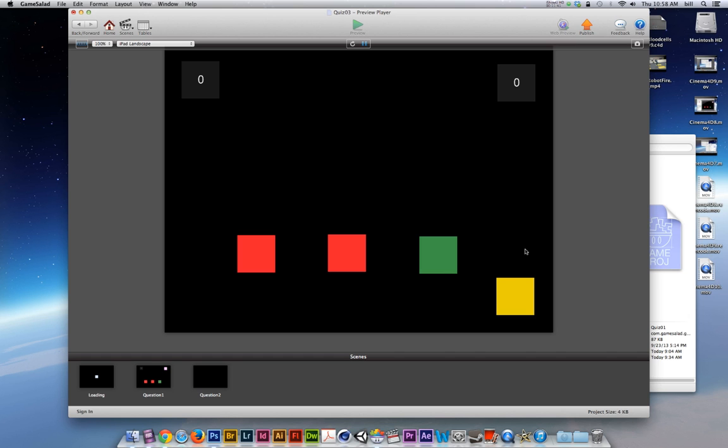Let me test my question 2 buzzer, so I'll hit the question mark. So now when I hit a red button, it should subtract from this score over here. I'll click, and there we go. That's working just fine. So my wrong question logic is working pretty well. I still have some glitches in my logic, and I'll talk about those in the next presentation.